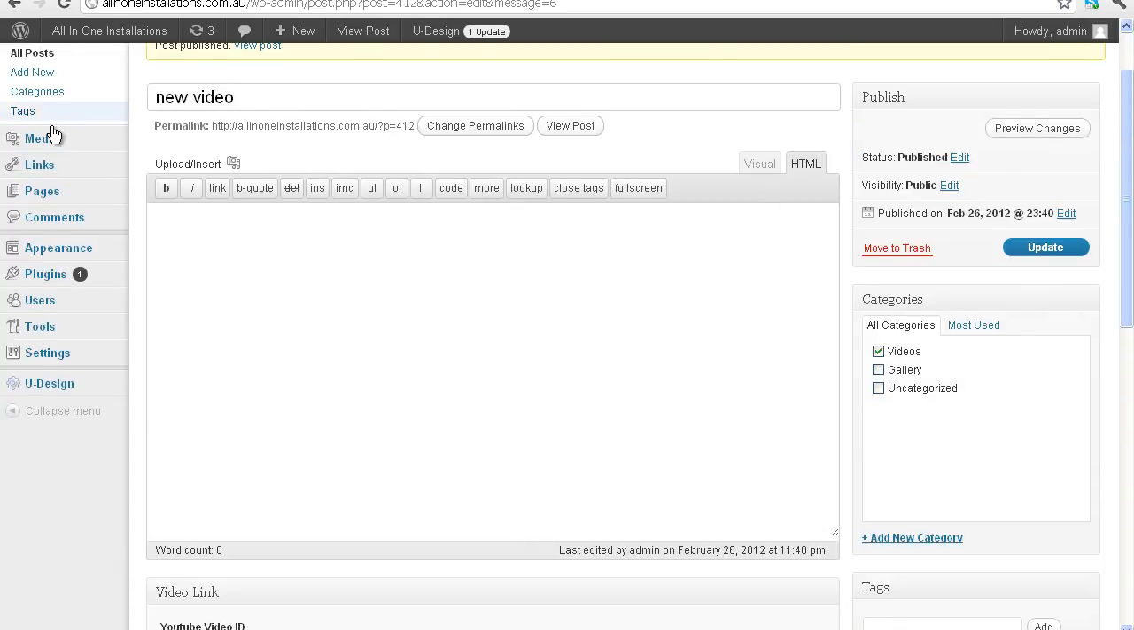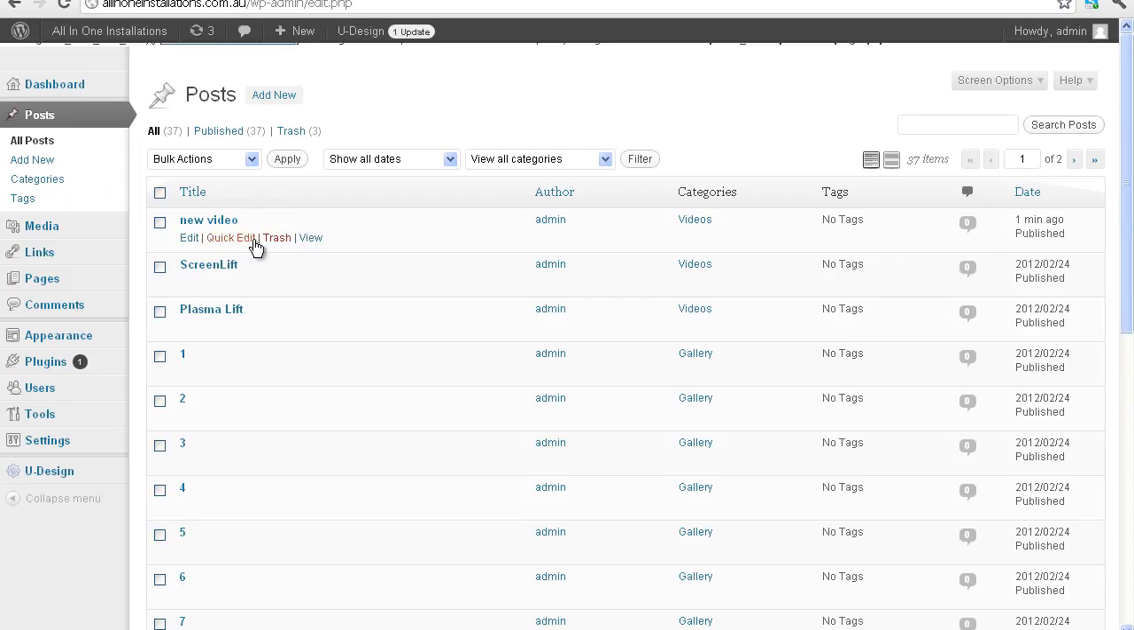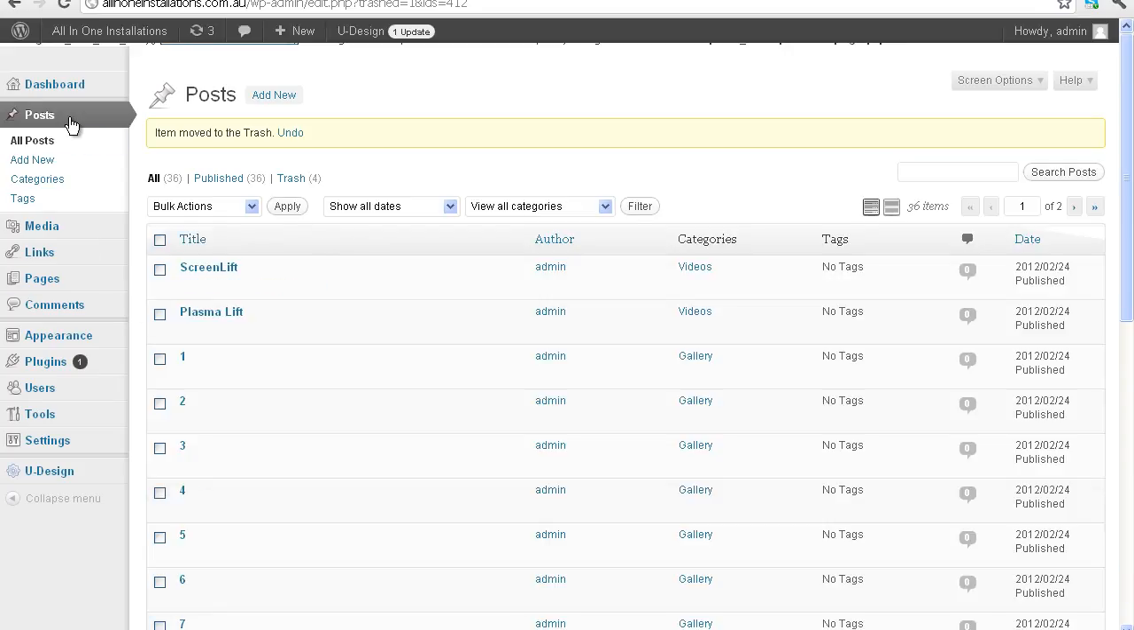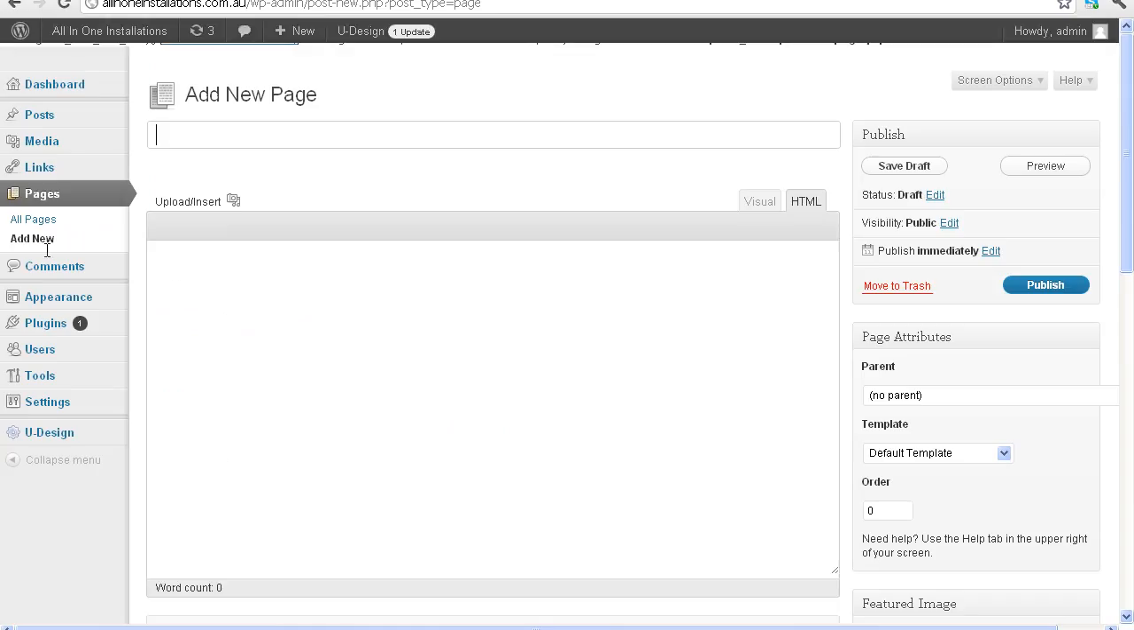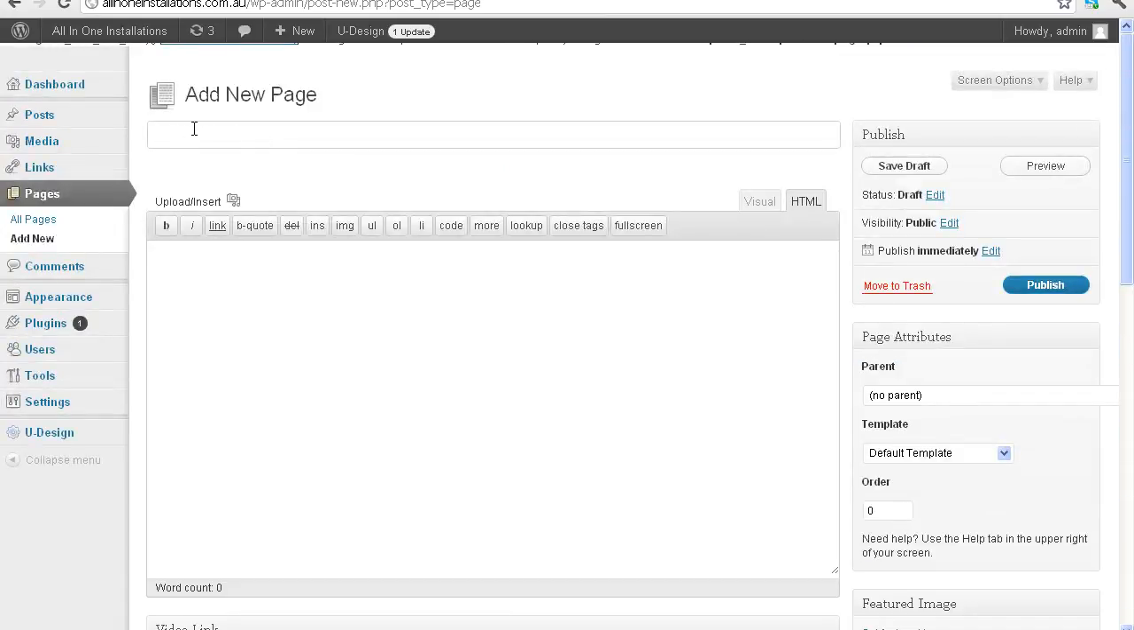So just remove that now and show you how it's select the images as well. You can just delete that fairly easily just by clicking trash. If you wanted to add a new page, I'll show you how to do that. So you just go to pages, add new. It's sort of like a post, but it just shows up a little bit differently, so give it a title.